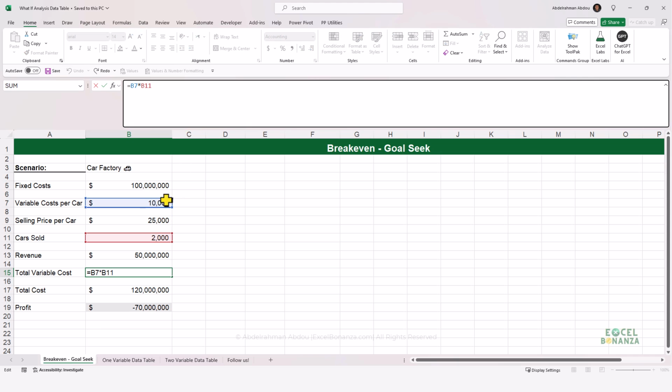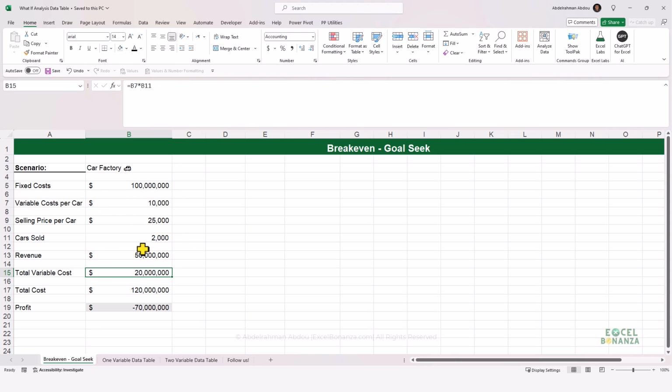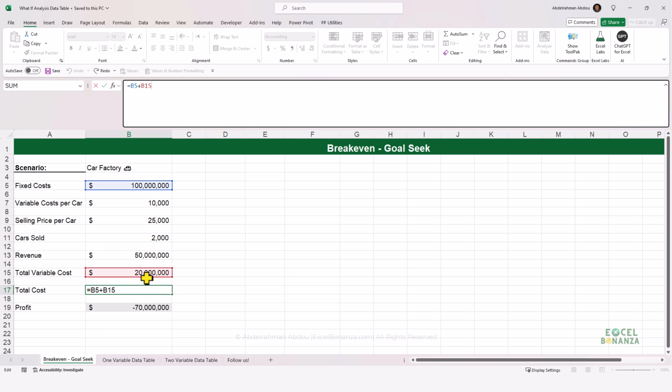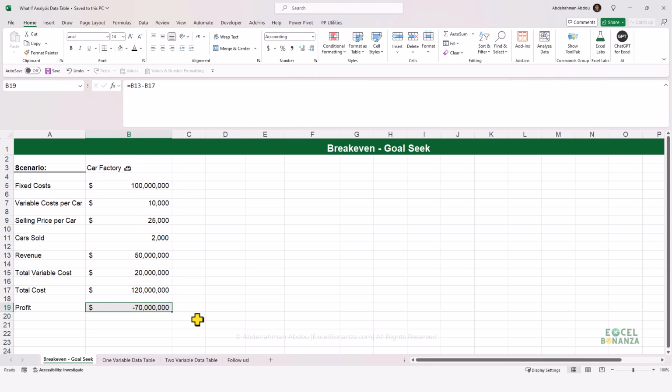And our total variable cost, which is basically the variable cost per car multiplied by the cars sold, is going to be $20 million. So this is going to be our total cost, which is going to be the total variable cost plus the fixed cost. And we're currently sitting at a profit of negative $70 million. So it's basically a loss of $70 million.